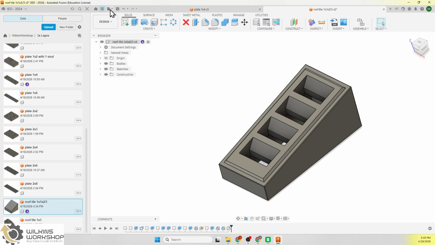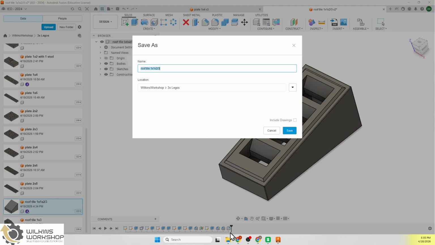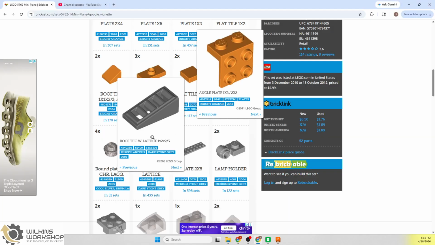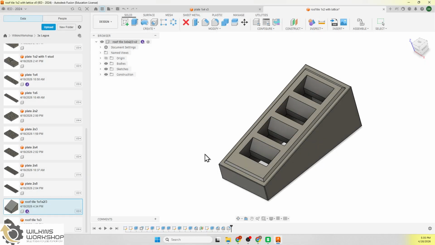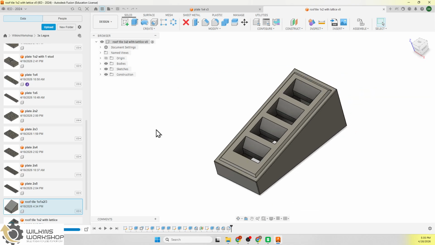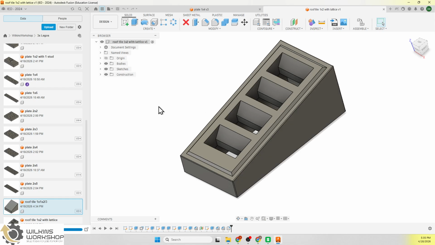So this is not a roof tile piece anymore. We're going to do a save as at this point, and this is going to be called roof tile with lattice. So roof tile 1x2 with lattice. There we have it. So there's that piece done.